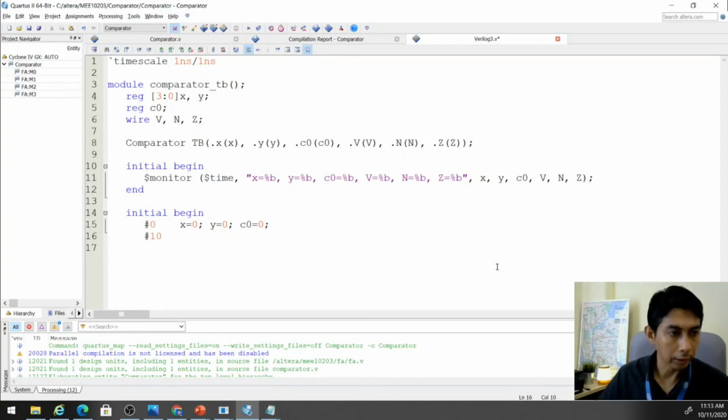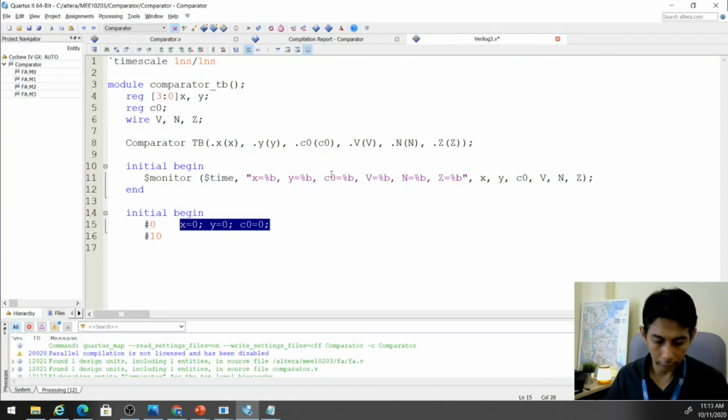So you can have 10 here. Why do I say this is 10 nanosecond? Because our time unit is 1 nanosecond, which means that 1 here represents 1 nanosecond. If it is 10 here, this represents 10 nanosecond. So now we change this to 5, 4, and 1.